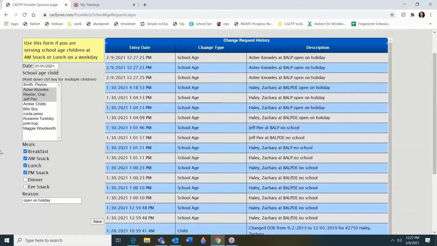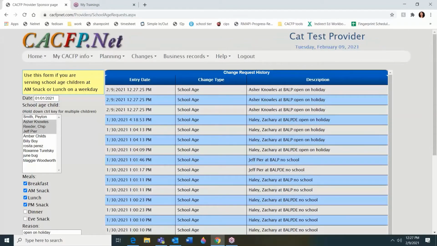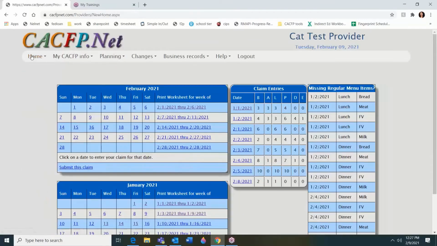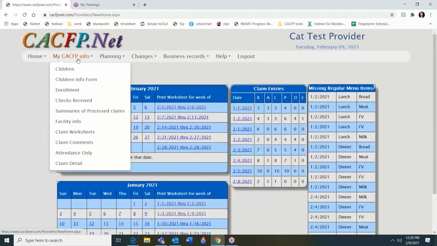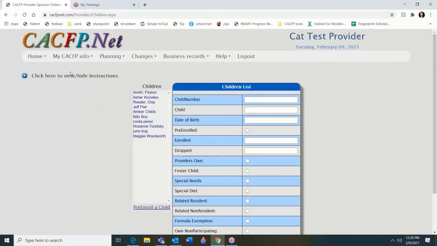Let's go back to discussing how to enroll children. So I'm going to go back to Home. Go back and hover over My CACFP Info. And here, you're going to click on Children. When you go into Children, you're going to click Pre-enroll a Child Now.